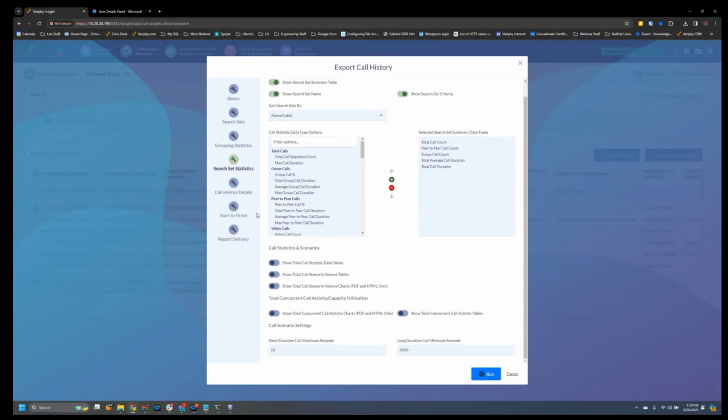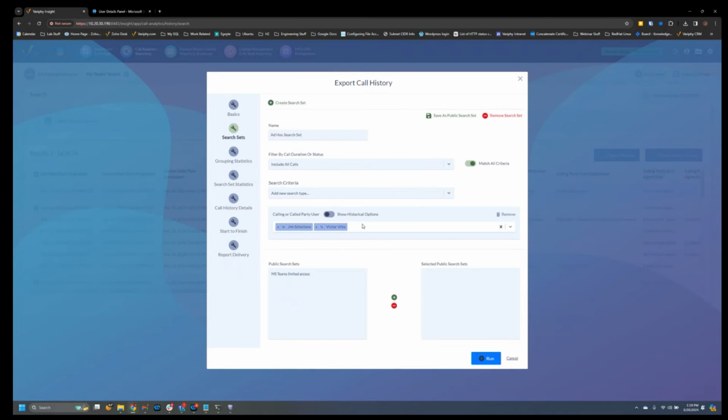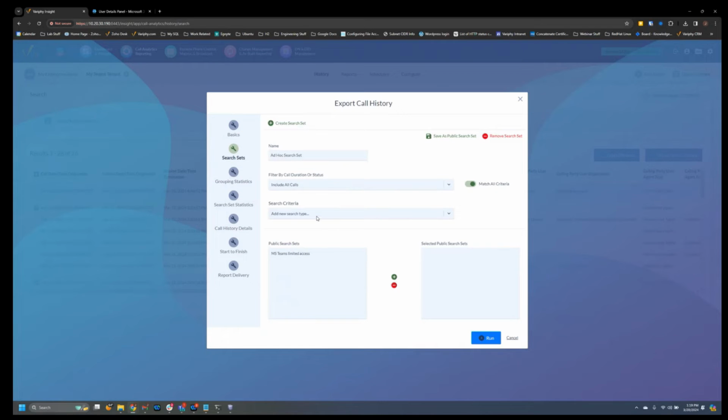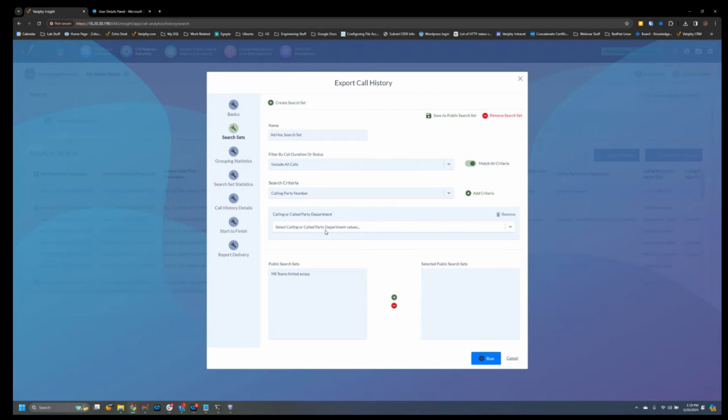Actually, I'm going to make a slight change. Instead of calling user, I'm going to pick on department. We can run reports on department, provided that the department information is filled in your team's environment. So I'm going to pick technical support department, and same thing. All my search set stats will be based on that tech support department.